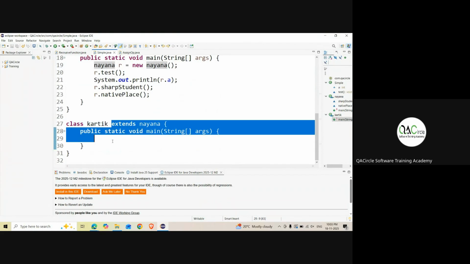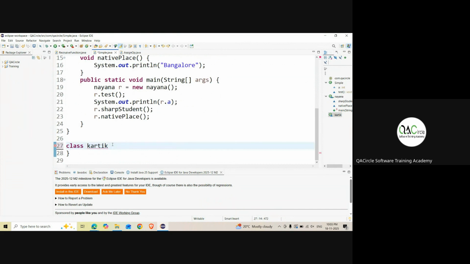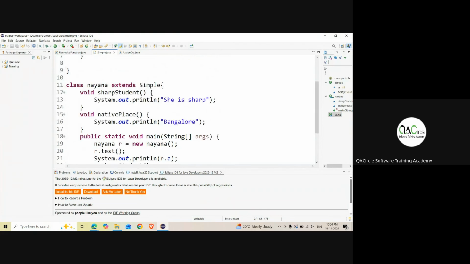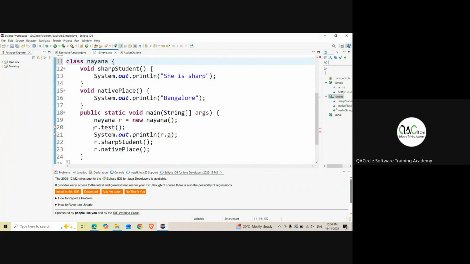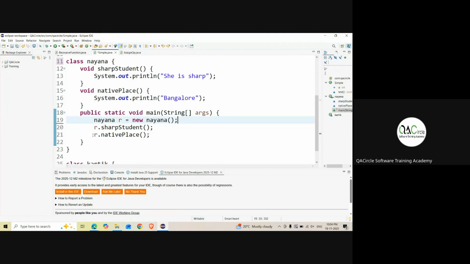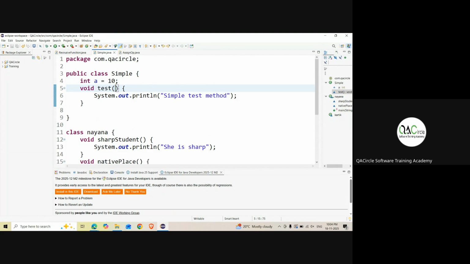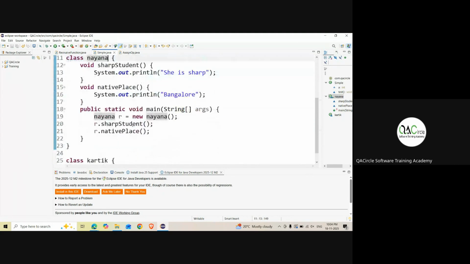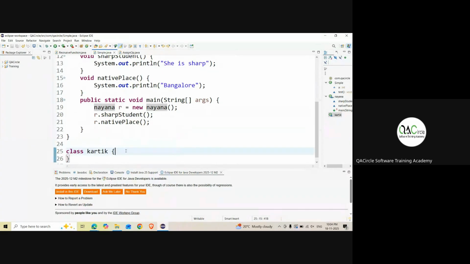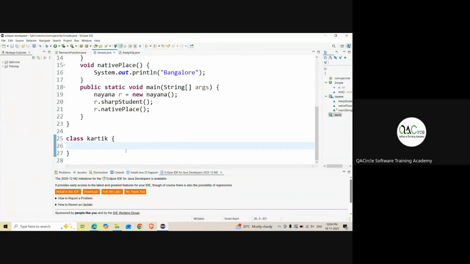But the question was, we can write classes without inheritance also. Let's say if Nayana doesn't extend Simple, we can remove this and this also. That was the question, right? We can write classes without inheritance. So what was the other question? This was Pavitra's question, I remember.